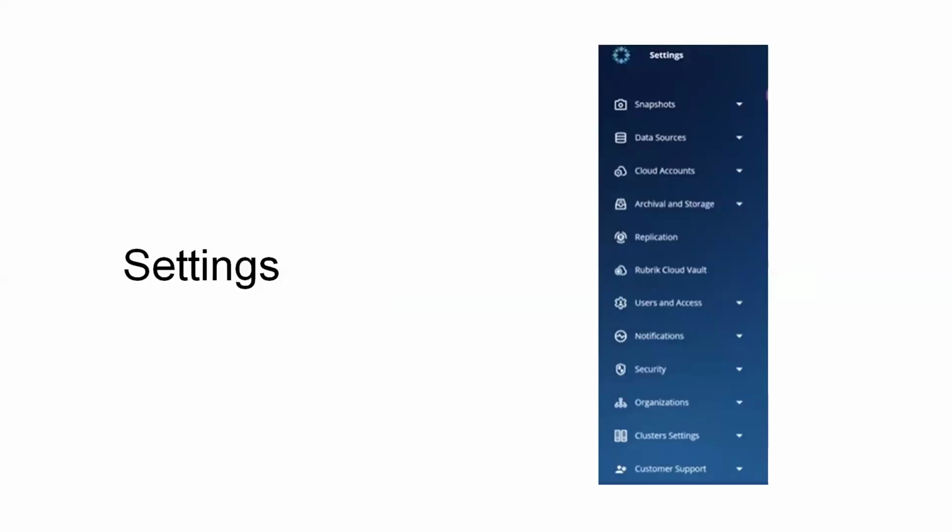Then under the app tray, we can see settings. Under settings we can see options like snapshots and data sources. Under data sources we can add vCenters, VMware, Windows servers, Linux servers, or any other data sources.